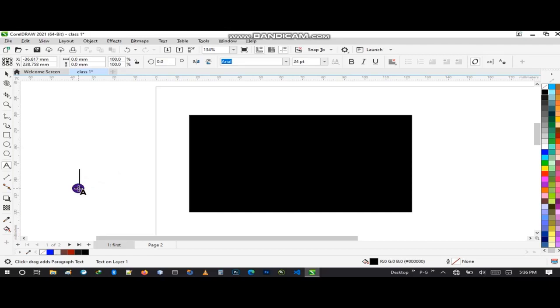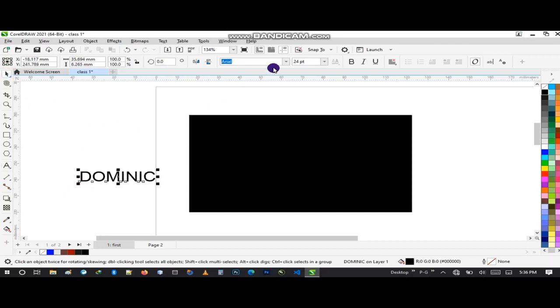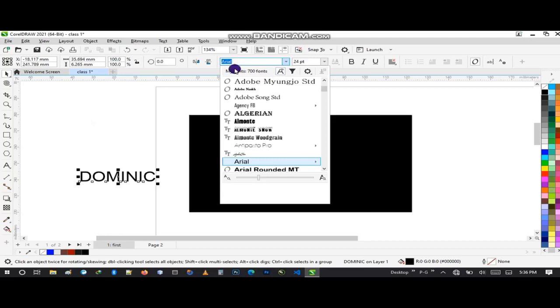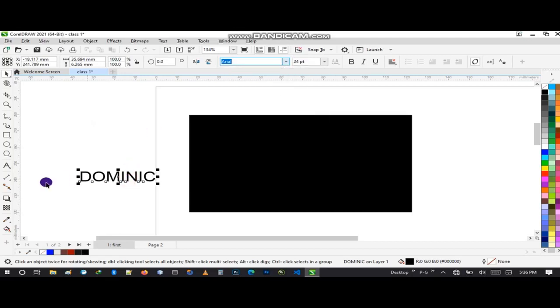Just type in what you want and you should be able to see it there, as long as the color is visible there. Remember, use the two boxes below on your right to know which color is there. So when you are using the text tool, you should be able to see these two features there. One contains the font type, and the other one is the font size.